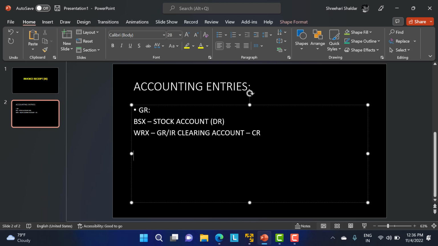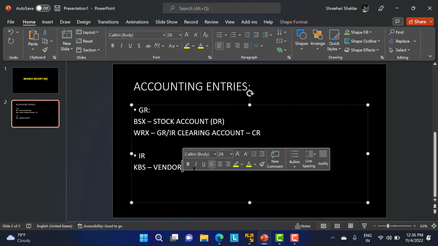Now we have done the IR. After the IR, what are the different accounts that will hit? We'll just check now. First thing is the KBS. KBS is nothing but the vendor account. What has to happen to this vendor account? See here, BSX is debited and it is credited to the WRX. So now whatever the amount is there in the WRX has to get debited and the vendor account has to get credited here. So that is what is happening.